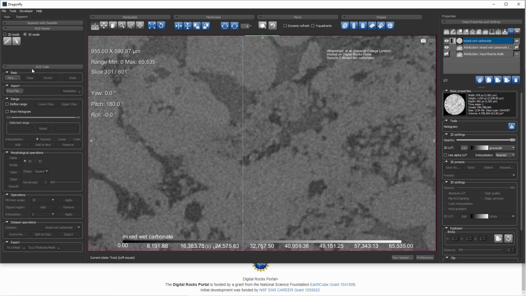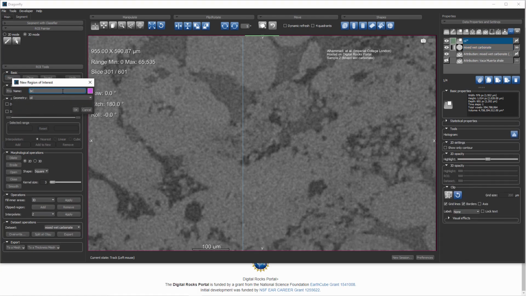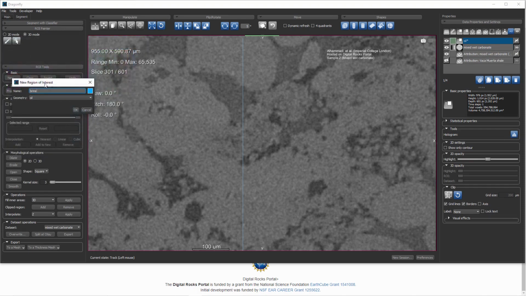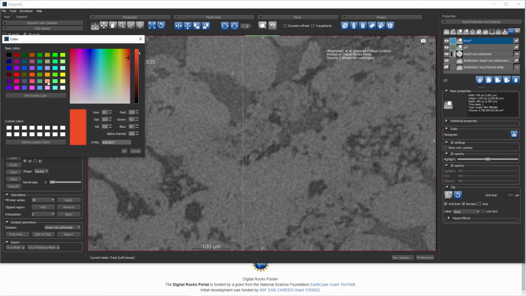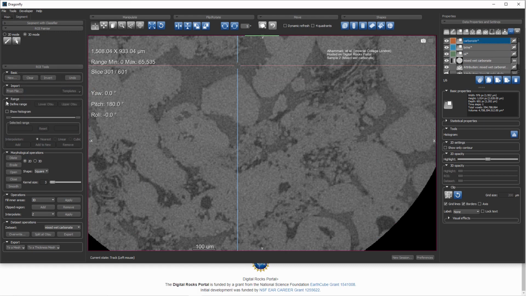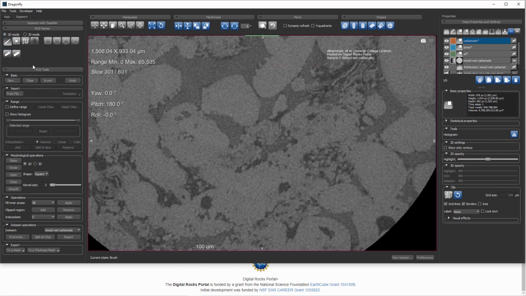So what we will do is we'll create some ROIs. So I'll create a new ROI, and we'll call this oil, and we'll create another one, and we'll call it brine, and I'll make the brine blue, and click OK, and then finally a third material, and we'll call this carbonate, and I'll make that orange. All right, good enough, and OK. Now, what I can do is I can paint a little bit. So I can paint a little bit of carbonate pixels. So yeah, there's some carbonate painted.